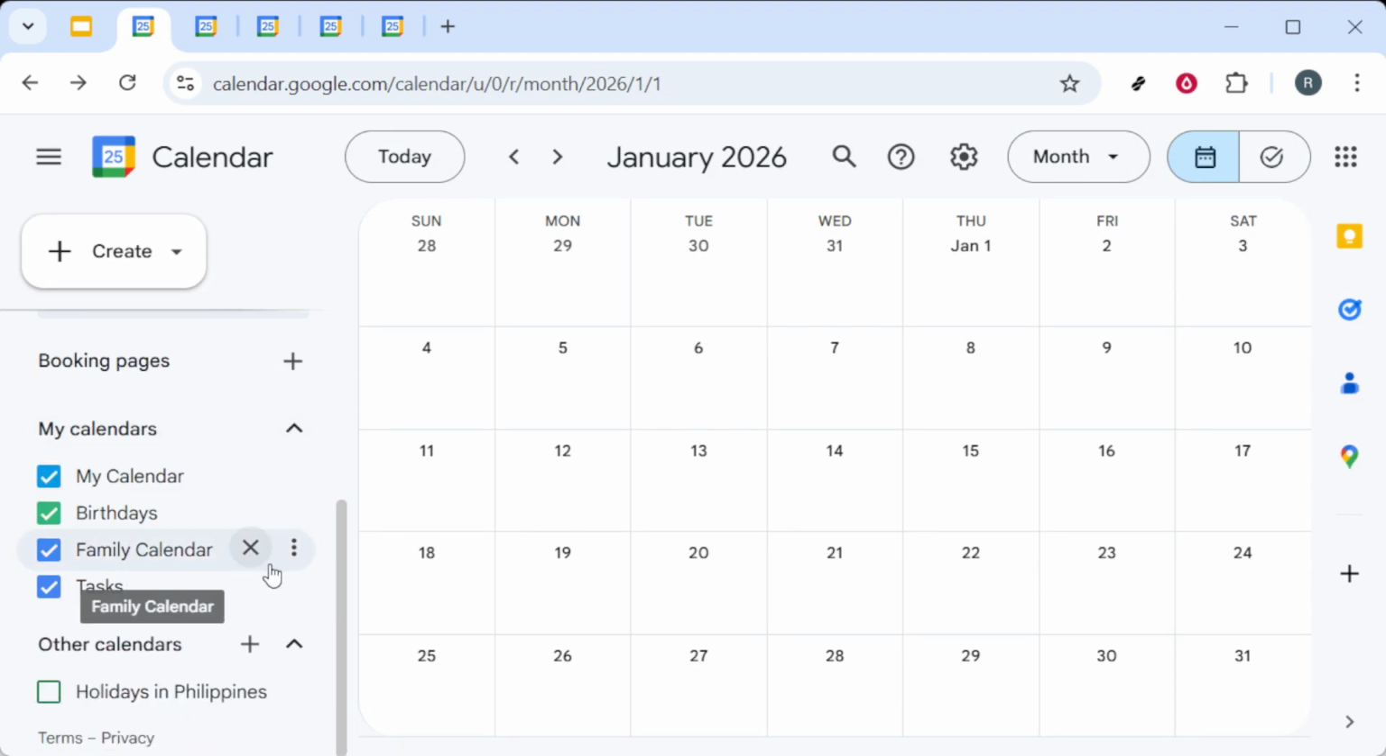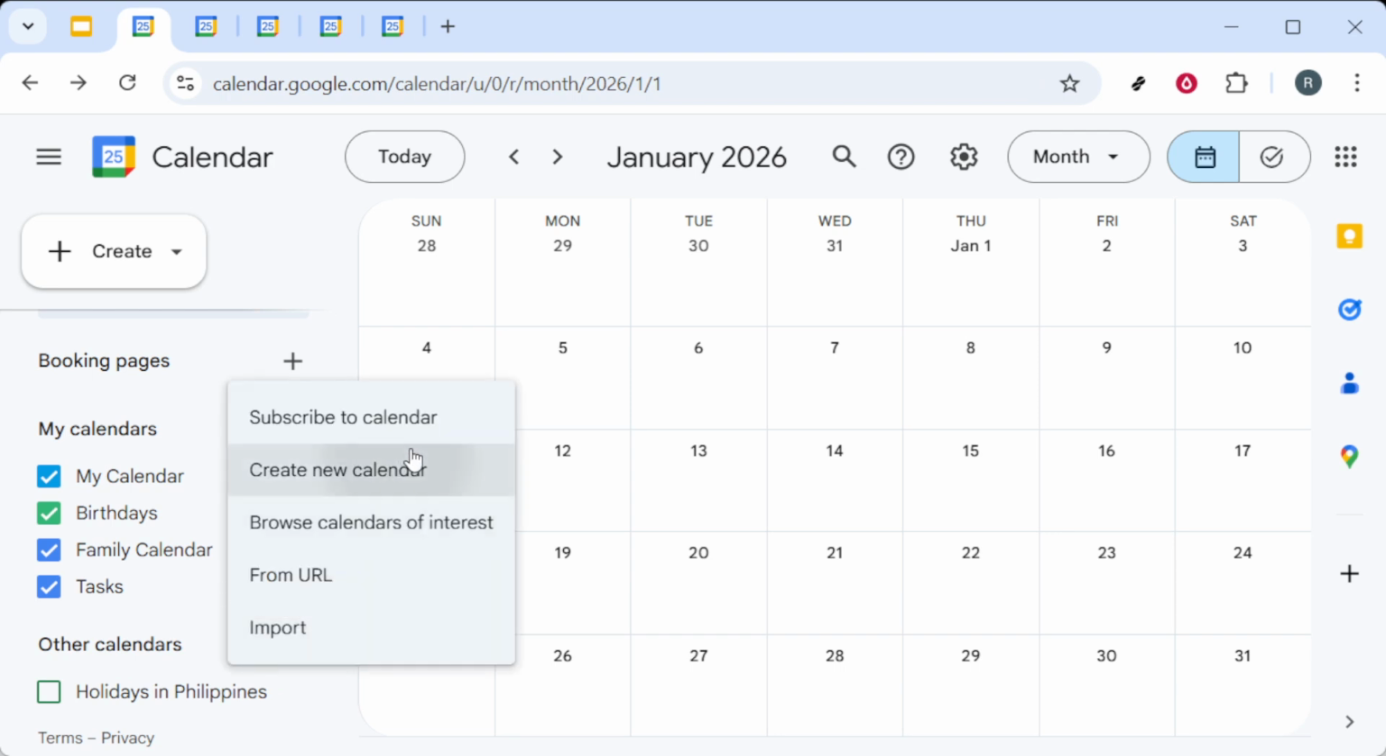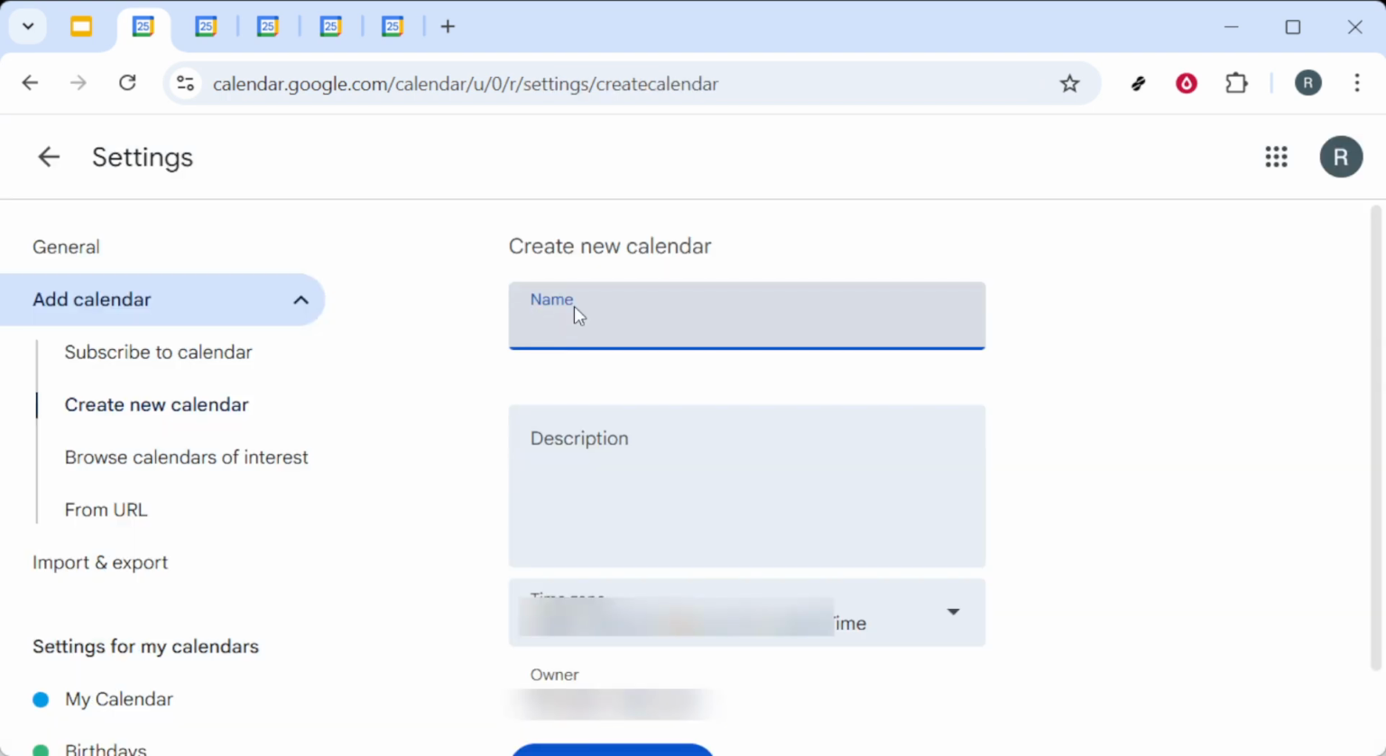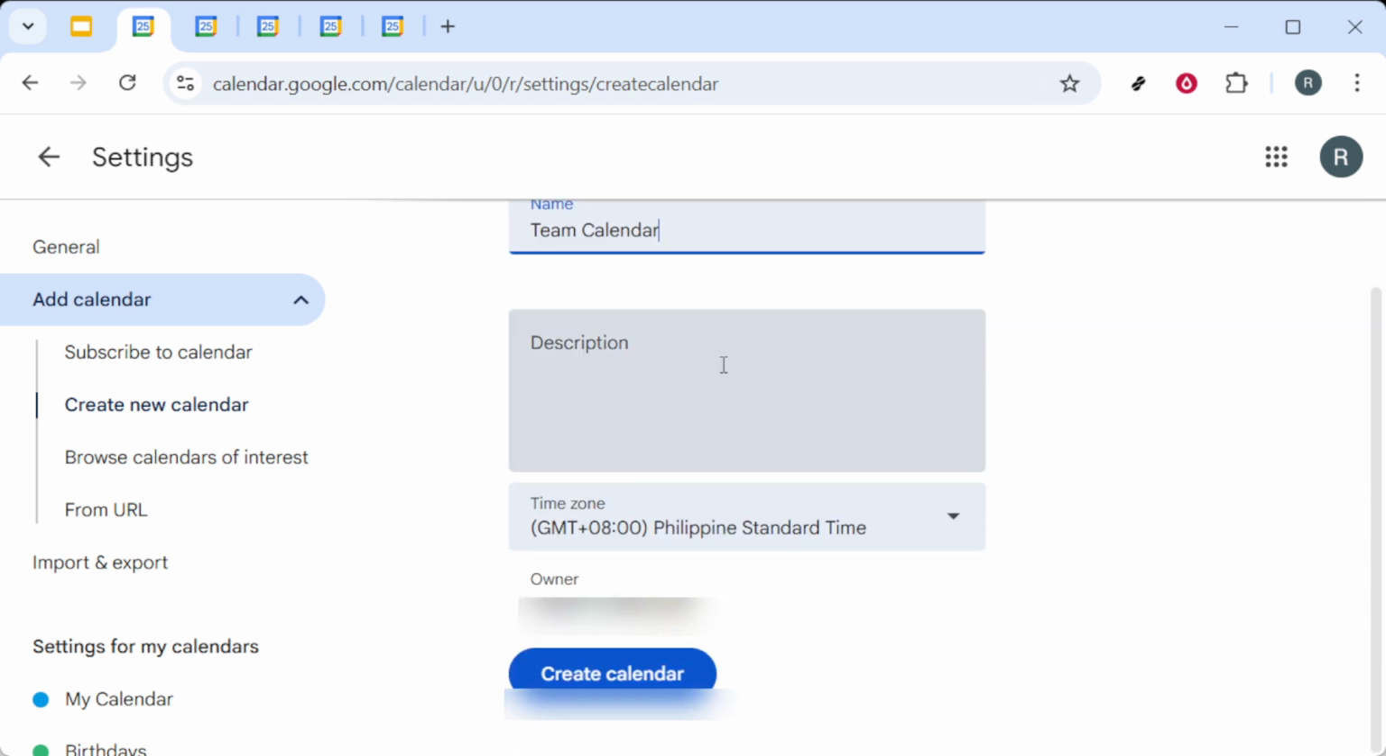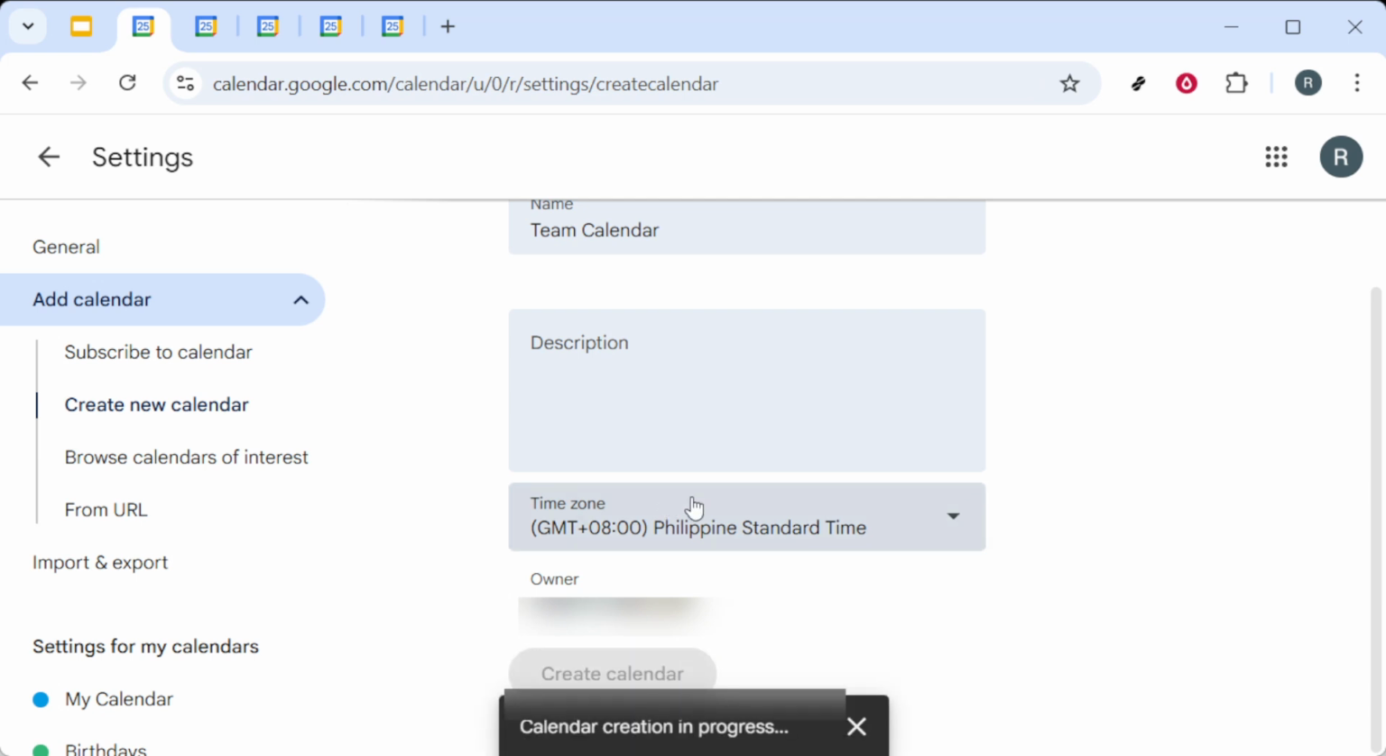To begin creating a new calendar, look for the plus sign on the left-hand side of the page. Click on it, and then select Create New Calendar from the drop-down menu. Here's where you can really get creative. Enter a name for your calendar, something that reflects its use for your team or group. Once you've come up with the perfect name, click on the Create Calendar button. And just like that, your new team calendar has been created.